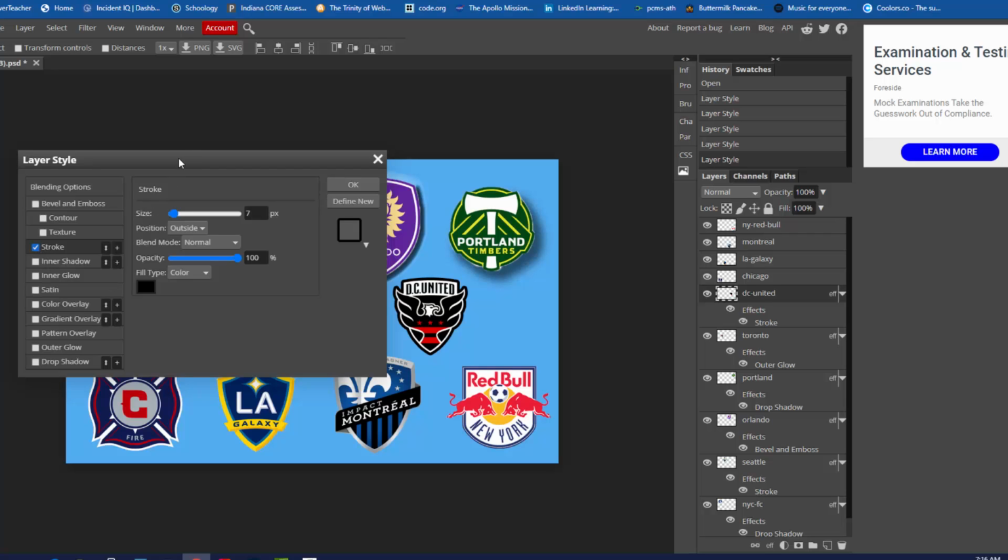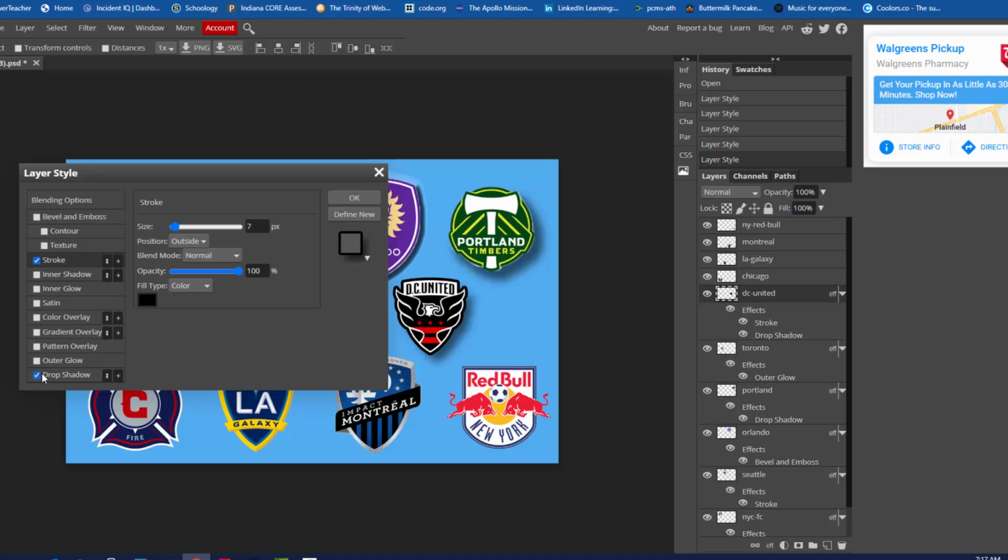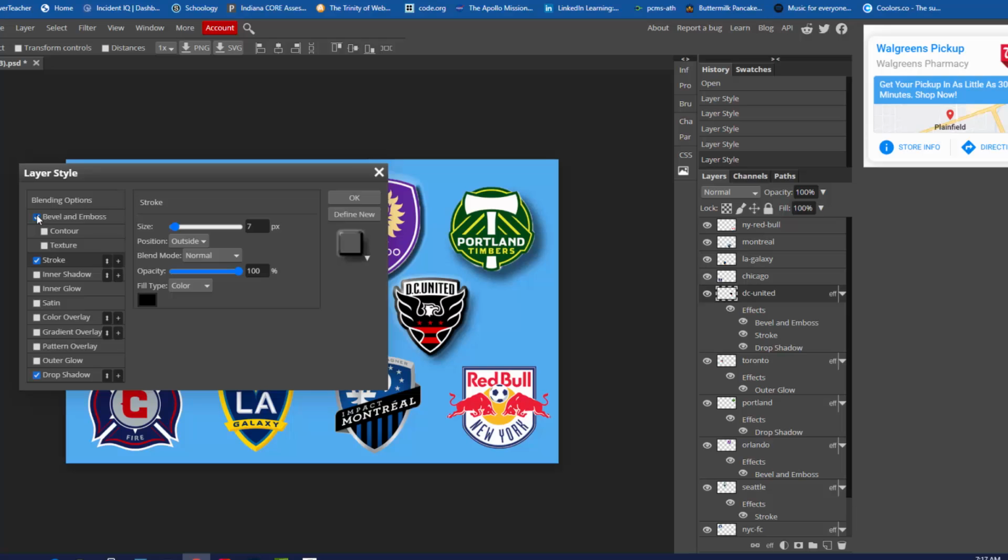But the thing that I want you to catch here is that you're not limited to putting one effect on a layer. You could combine them. For example, I've got a stroke on there, and if I come down here to where it says drop shadow, I could check mark that. So now I've got a stroke and a drop shadow. Oh, I just thought of something else I got to show you. Sorry. And I could also add a bevel emboss if I wanted to. So really now I've got three effects happening on the same layer. Bevel emboss, stroke, and drop shadow all happening on that DC United logo right there.